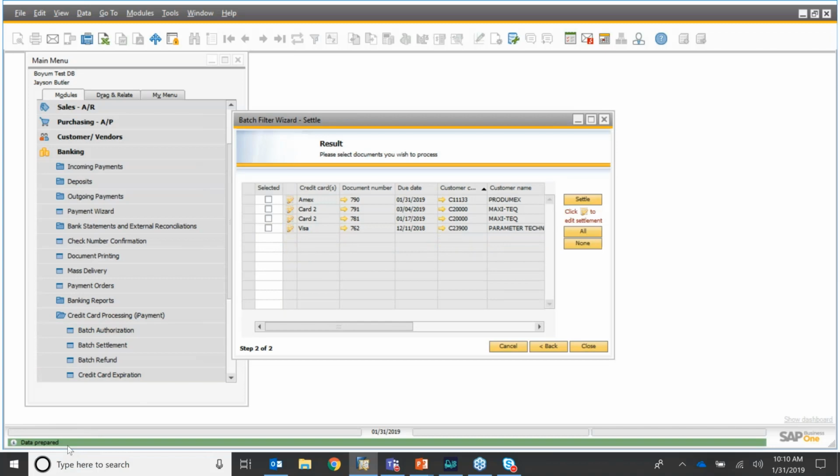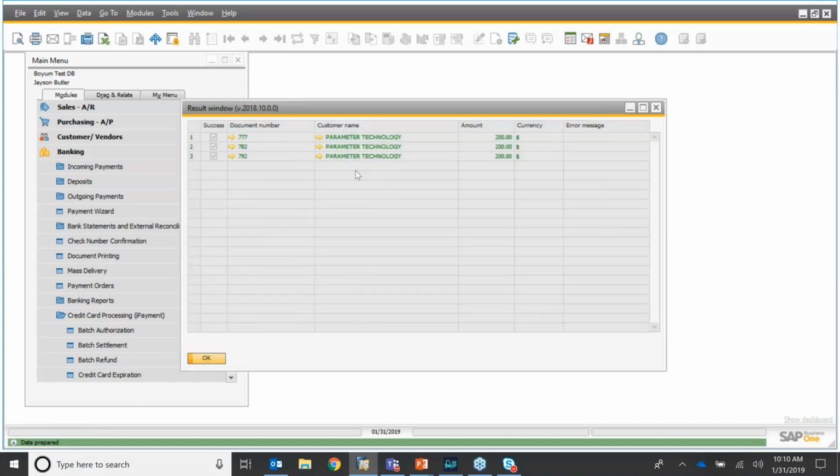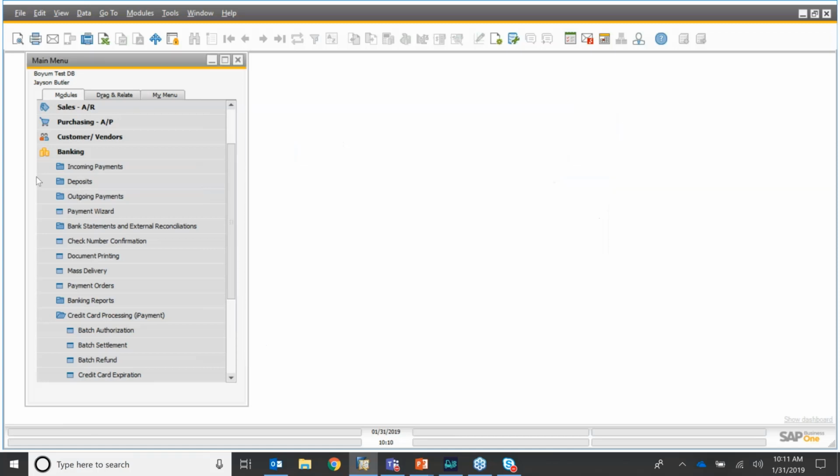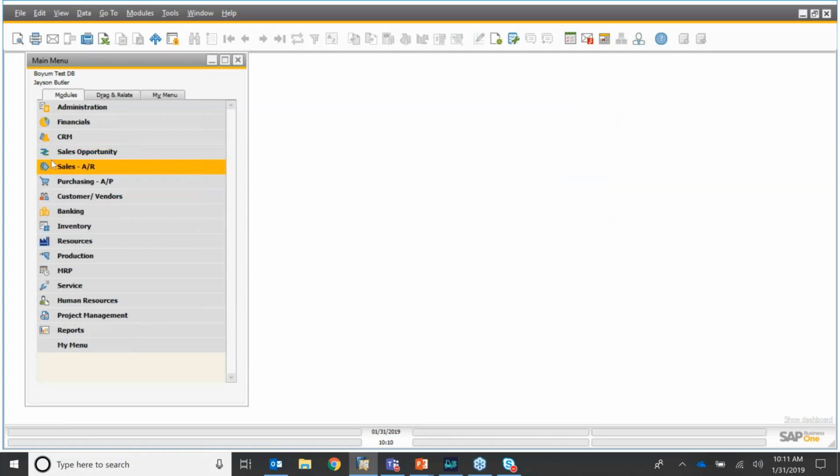And you see, it's talking to my gateway, and I was successful. All three settled without a problem. If you had an issue with the settlement, you would see it in red and get an error message. So that's very nice also. Okay, so that's manual. You did an AR invoice, it settles automatically there. Here you go in manually to a batch settlement, and you manually do the batch settlements.